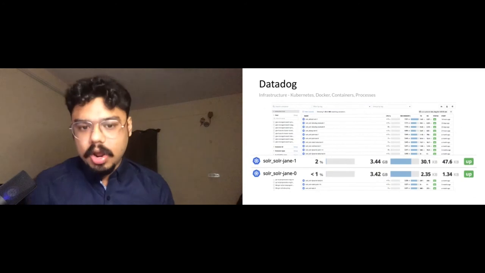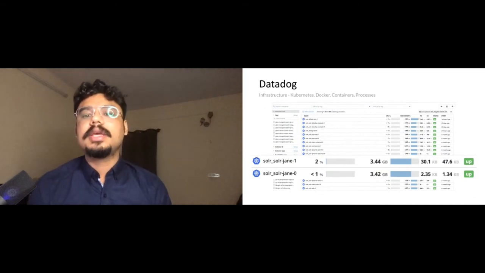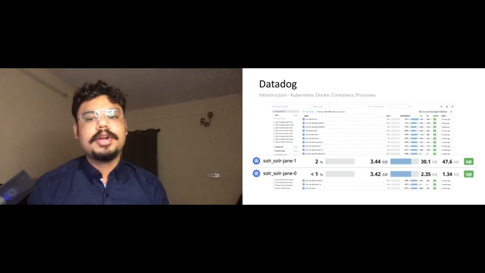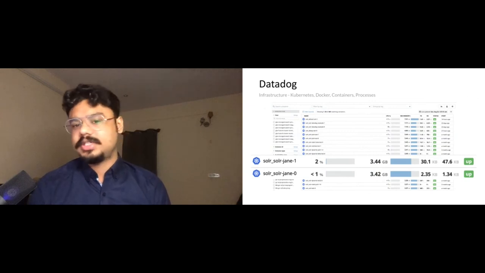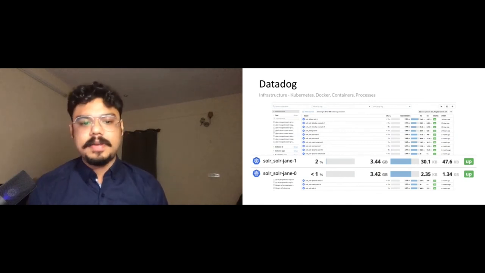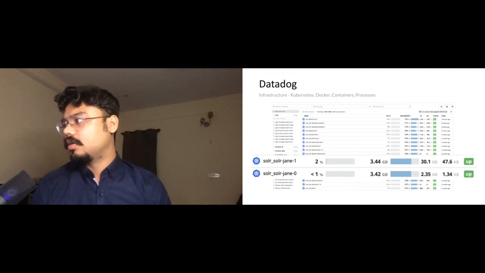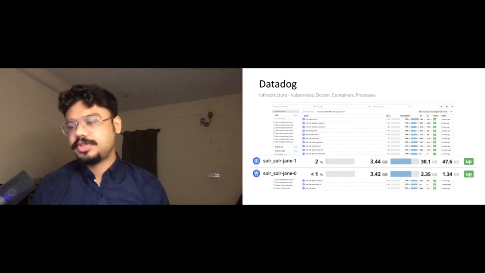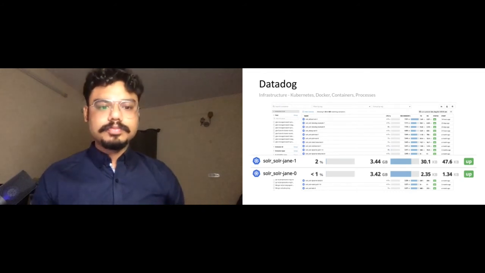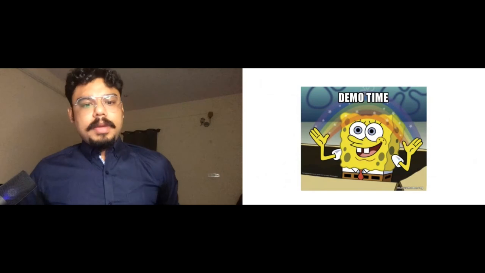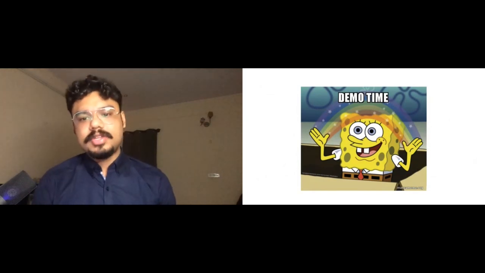So in Datadog, we can look at each pod running in the Kubernetes cluster, and monitor the CPU utilization and memory utilization in real time. In this case, we have the respective Solr pods here. We have Solr Gen 1, Solr Gen 0, for which the respective CPU and memory consumption is being displayed. So keeping up with the tradition, we will have a demo. It's always good to look at things working bare and live.